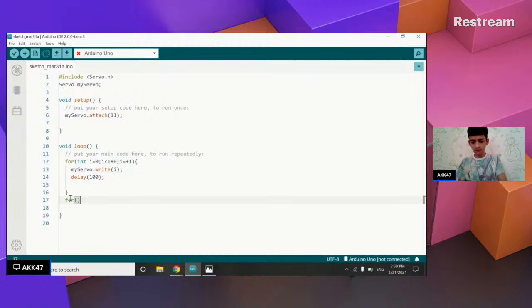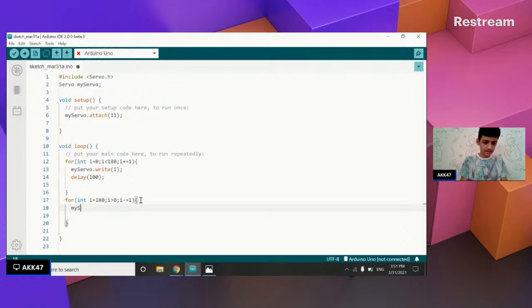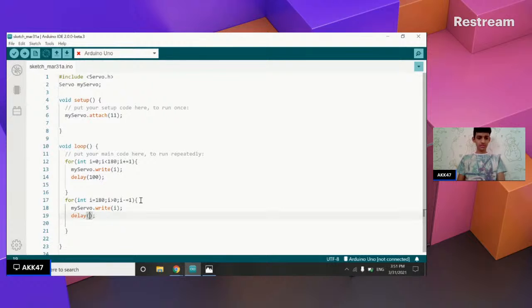So now we will give one more for loop. That's again int i = 180; i > 0; i -= 1. Then in the brackets, myservo.write(i), and we again keep a delay of 100 milliseconds.